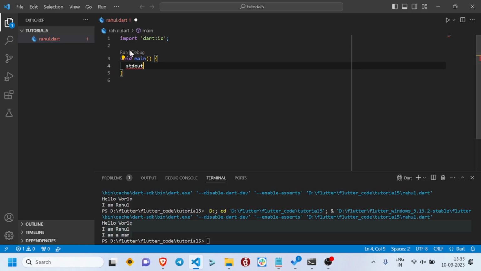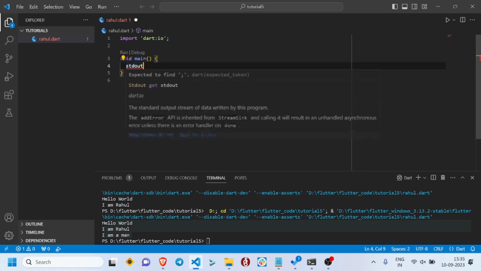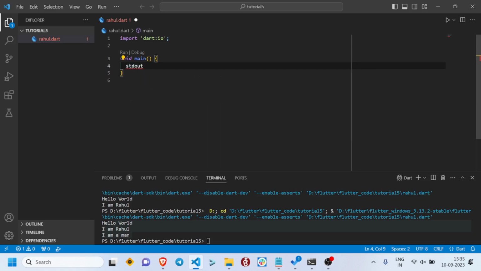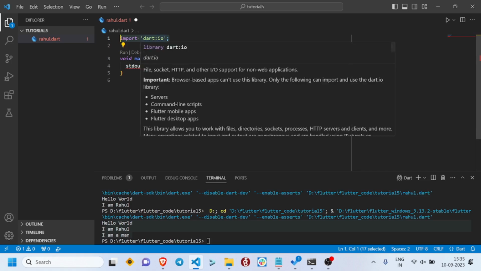And wow, the magic happened. As soon as I type this stdout, you can see this import statement is there. It is importing the library of Dart and also this IO library. This IO library is mainly for input and output. You can even see file, socket, HTTP, input output support. It performs these various things. Browser-based apps can use this library. Okay, no problem.